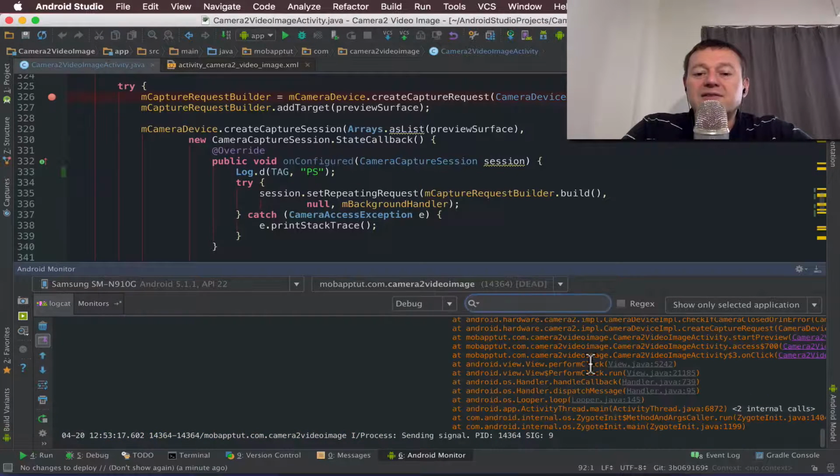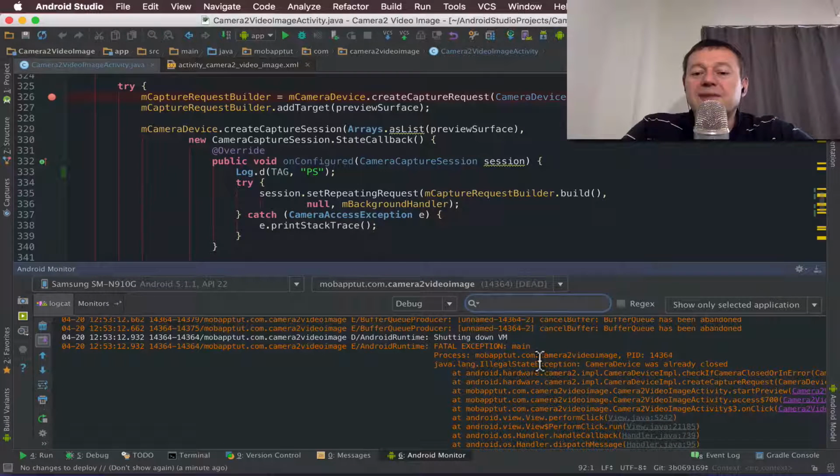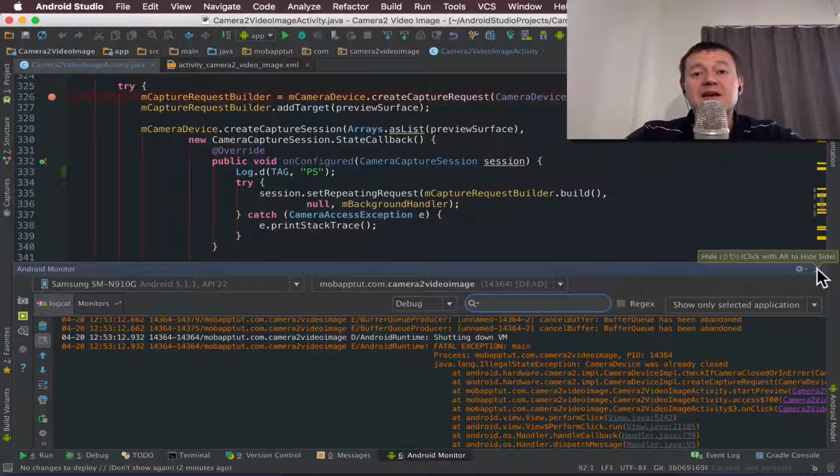And if I close this, we can see, yeah, we're getting the illegal state exception. Camera device was already closed. So we have to prove that one session gets closed prior to the other session starting up, and we're not actually seeing that. So we're not seeing the record session being closed. So that's what I suspect the problem is.